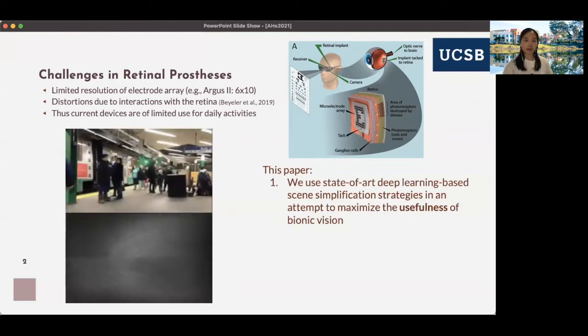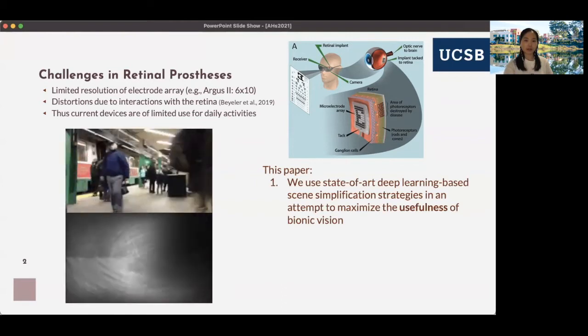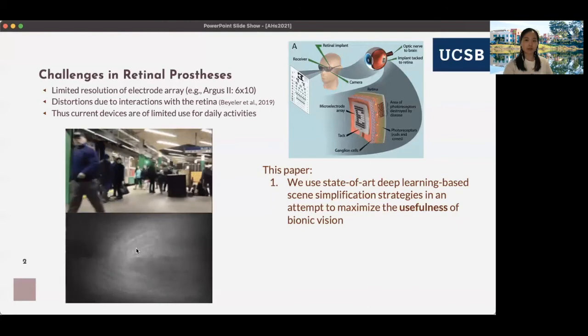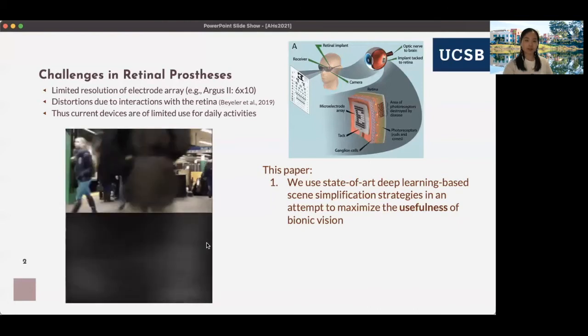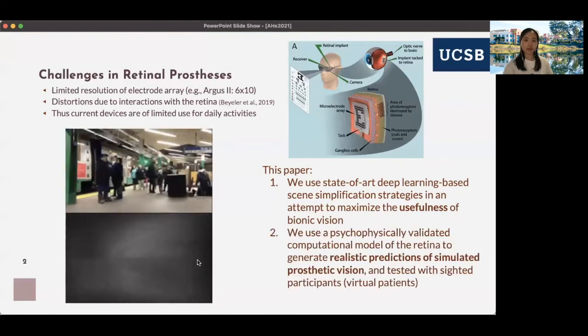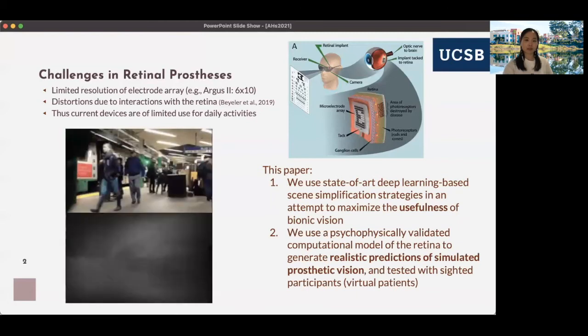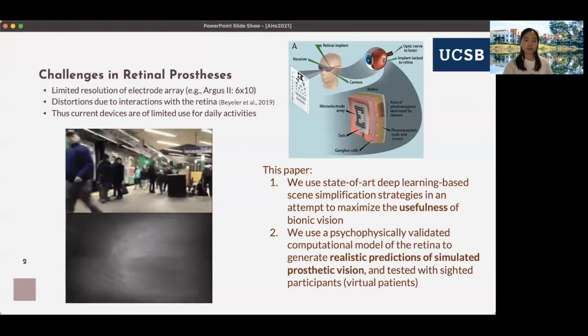In this paper, we use state-of-the-art deep learning-based scene simplification strategies in order to maximize the usefulness of bionic vision. In addition, we use a psychophysically validated computational model of the retina to generate more realistic simulated prosthetic vision.